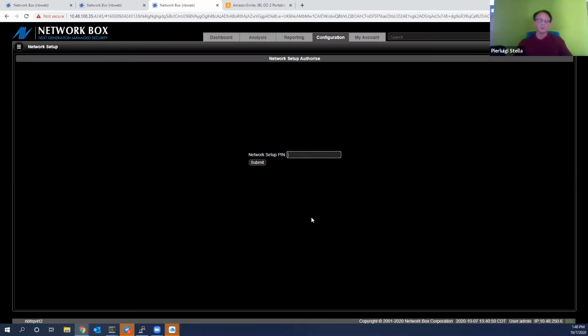Once you have logged on with the username and password to the GUI to do the config network setup, you need to put in an extra PIN. The reason for that is because once you get in there, you can change the WAN configuration. And that's what this page is for, so that you can change the WAN configuration.